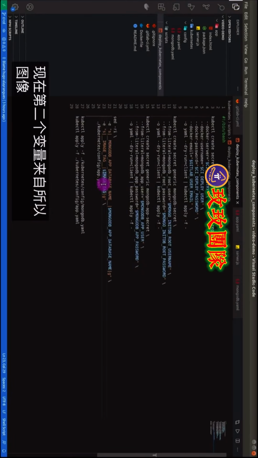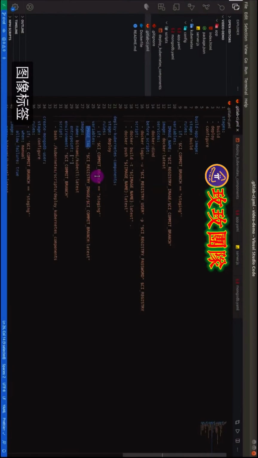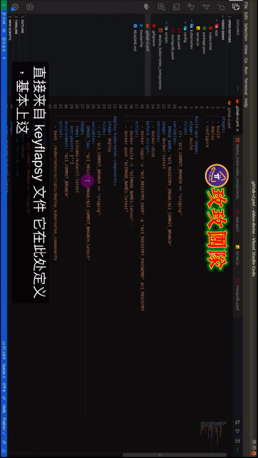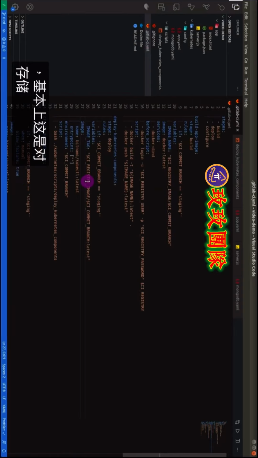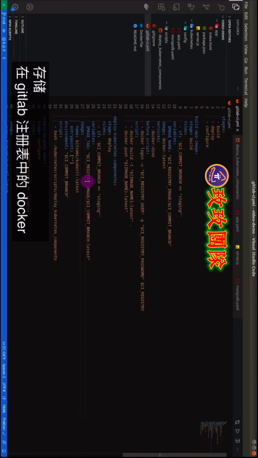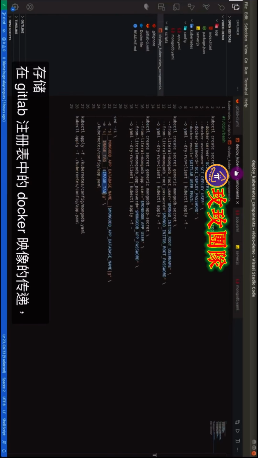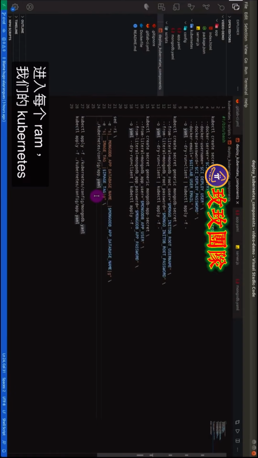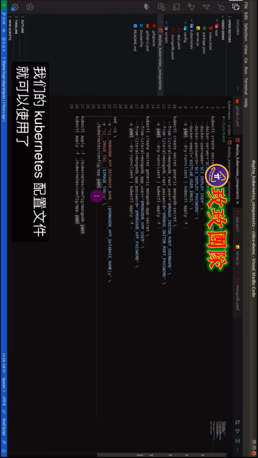Now the second variable, image tag, comes from the GitLab CI file directly, and it is defined here. Basically this is a path to our Docker image stored in the GitLab registry. So once this command is run, our configuration files for Kubernetes are ready to go.